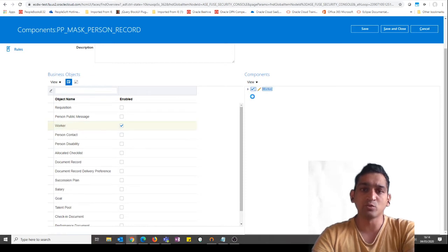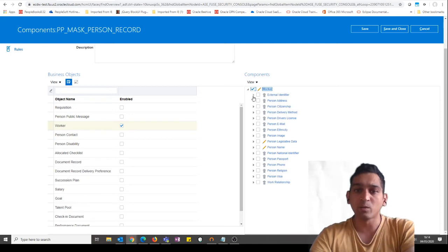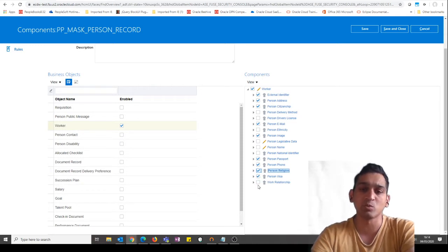Okay, I would like to do something with the worker, and then within the worker you can say, okay, I would completely take out external identifier. I will take out their addresses. I'll take out their citizenship data, their email data, maybe their image as well. I'll take out their passport information, person information, visa information, religion, but I don't want to remove their relationship. So that means I still want to keep the data of their assignment intact.